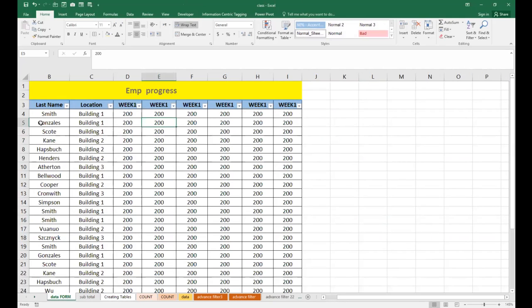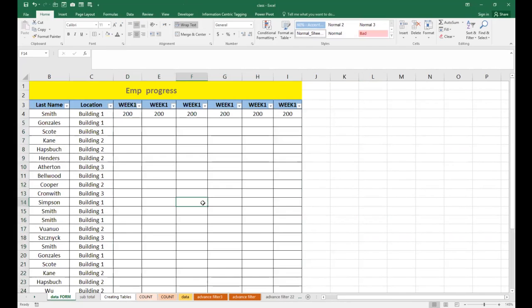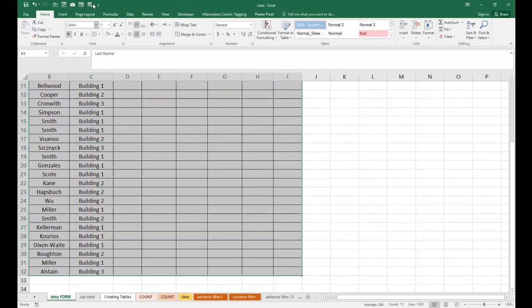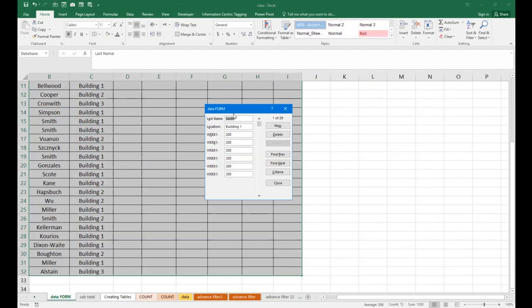So let's suppose I have some information to be added. So we will select this data and here we have the form. This form will come. It is very easy to enter the data. Once we are giving the data, it's in there. We can find these records easily. We have two records.